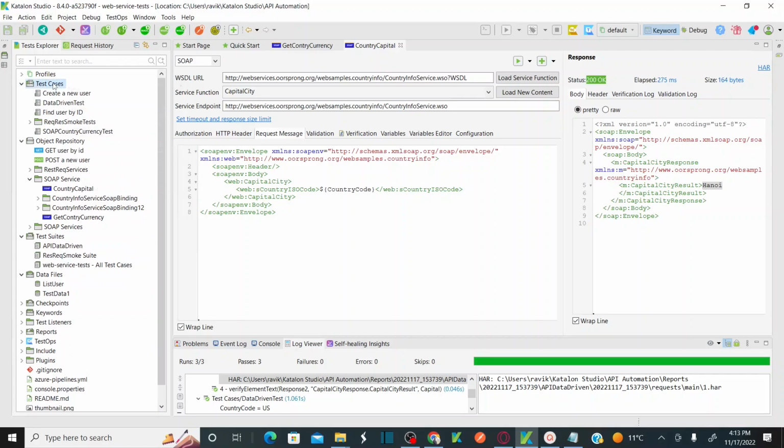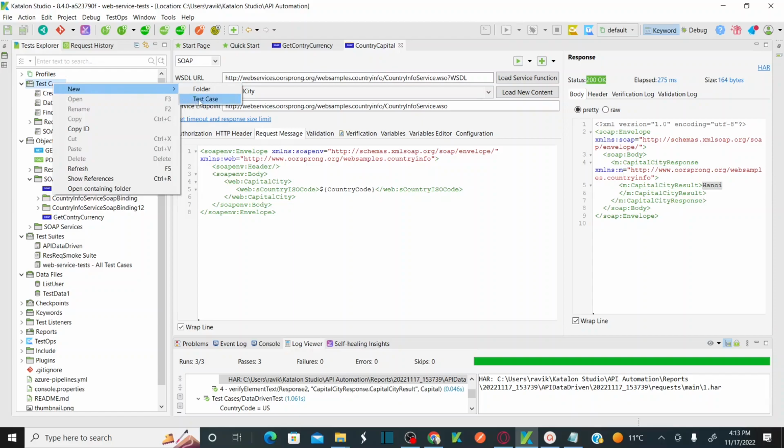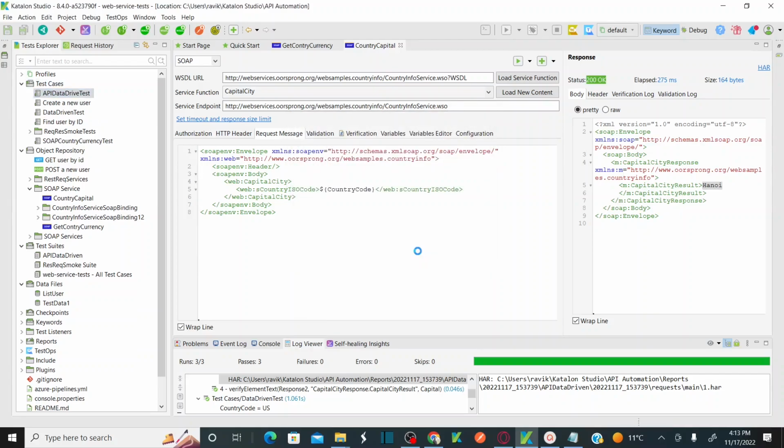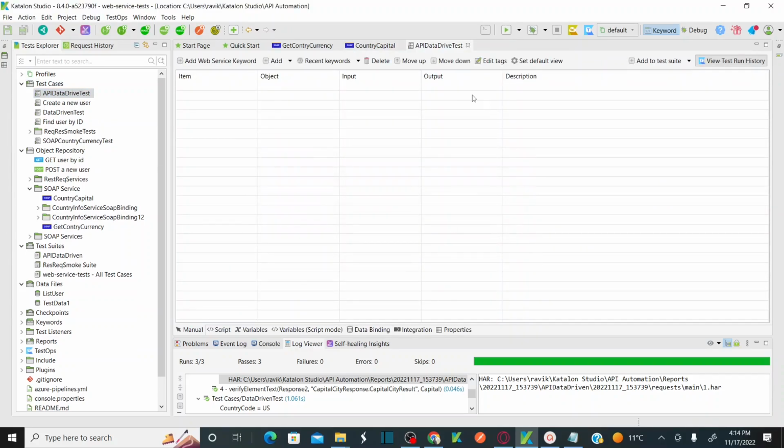Okay, let me create a new test case here. Test case API data driven test. Okay, API data driven test, that is my test case name. Click OK. Done.